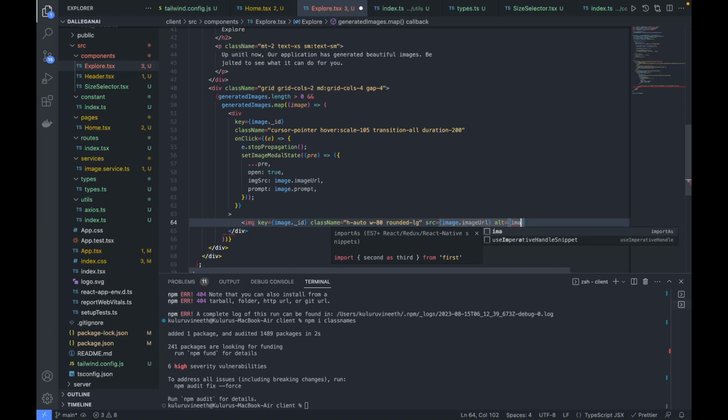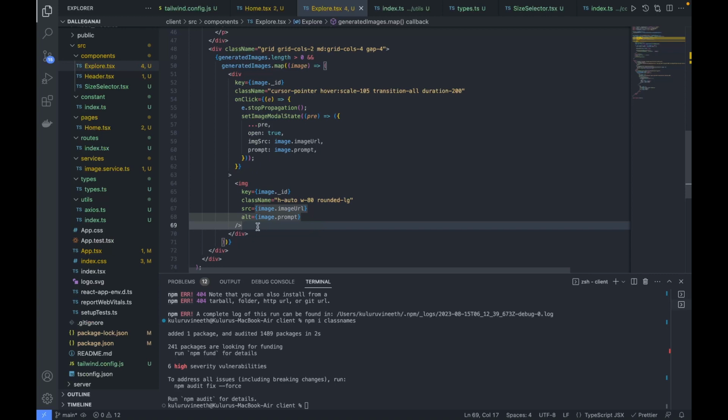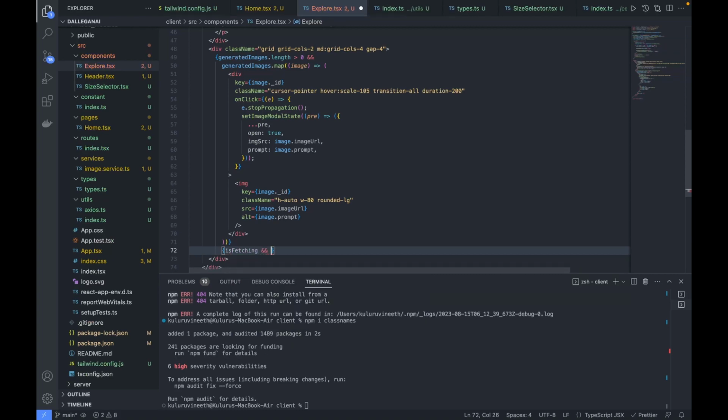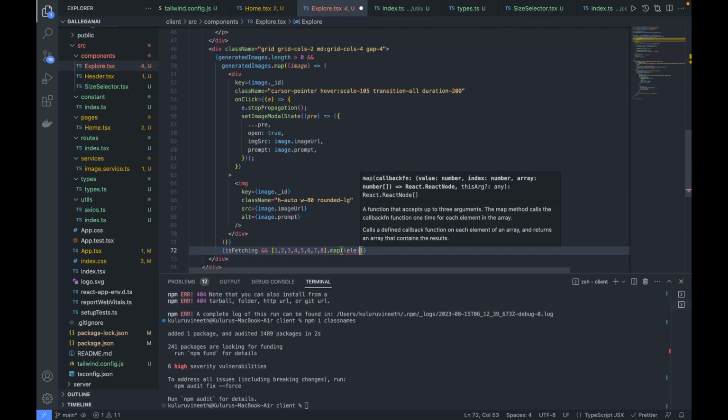Okay, so let's do image dot prompt. Okay, fine. This is going to be showcased, and okay, after this, if is fetching is true, I'm just going to display some div with shading effect. Okay, so let's make use of the some array. So I'm just going to create some array of something like this. Okay, fine, and let's map through each element.